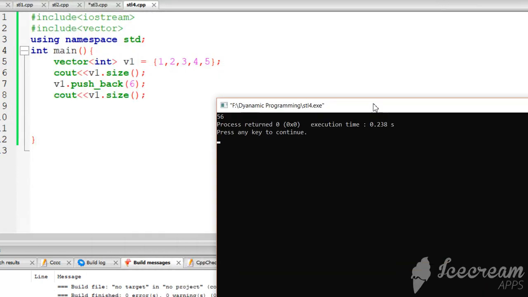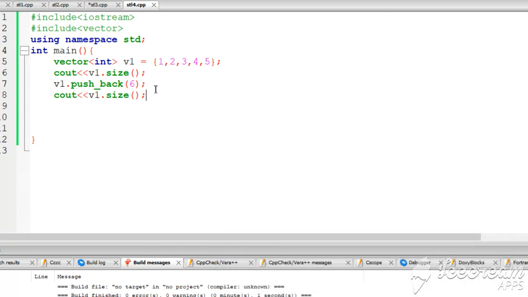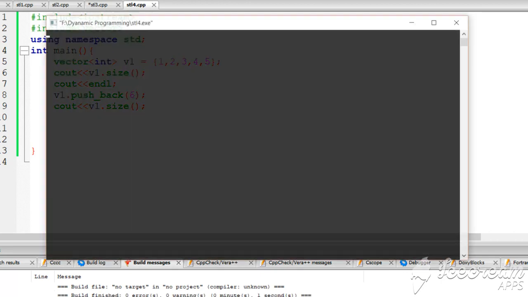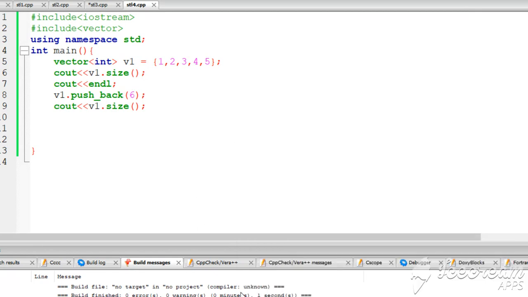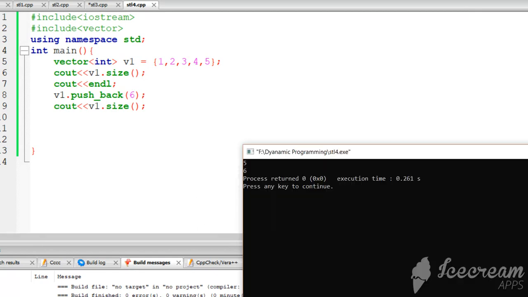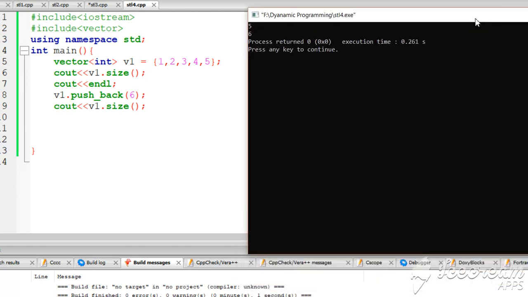Initially the size of the vector was 5, but now it has incremented to 6 because it consists of 6 elements. So whenever new memory locations are needed, it will increase its size. I will print and undo the command so that you can see it separately. Initially we had 5 elements, so the size of the vector was 5, but as soon as we added one new element, the size incremented to 6. So it is working in this way.